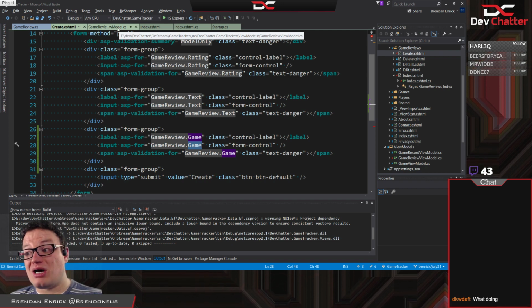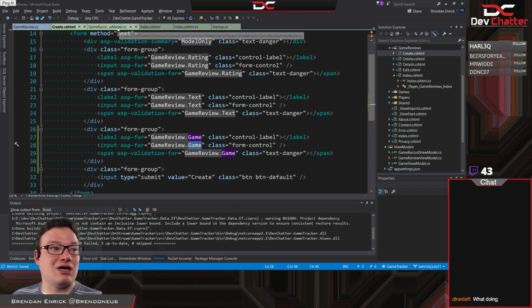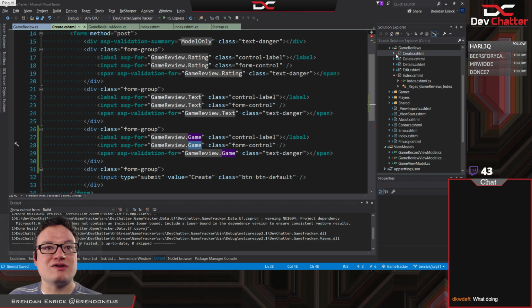I want to create a model object. I want to adjust how the model object works on this.